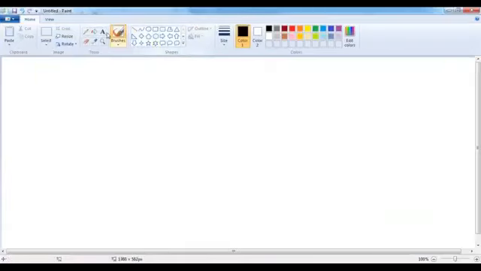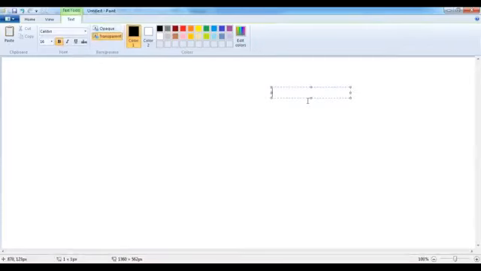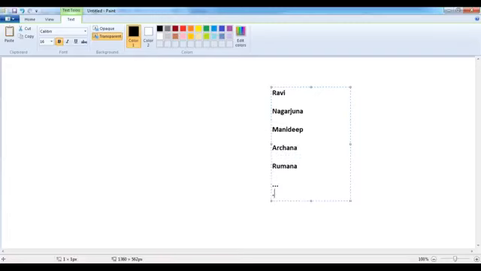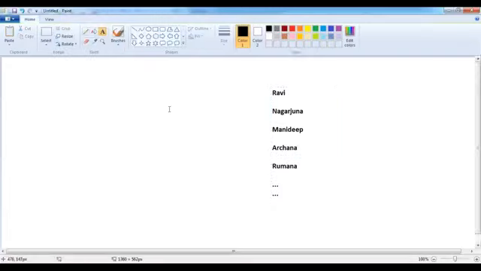We have a banking organization. For that banking organization, they have so many customers. Like here, Ravi is one customer, Nagarjuna is another customer, Manideep is another customer, Archana is another customer, and Rumana is another customer. We have so many customers. These people are utilizing the banking services.